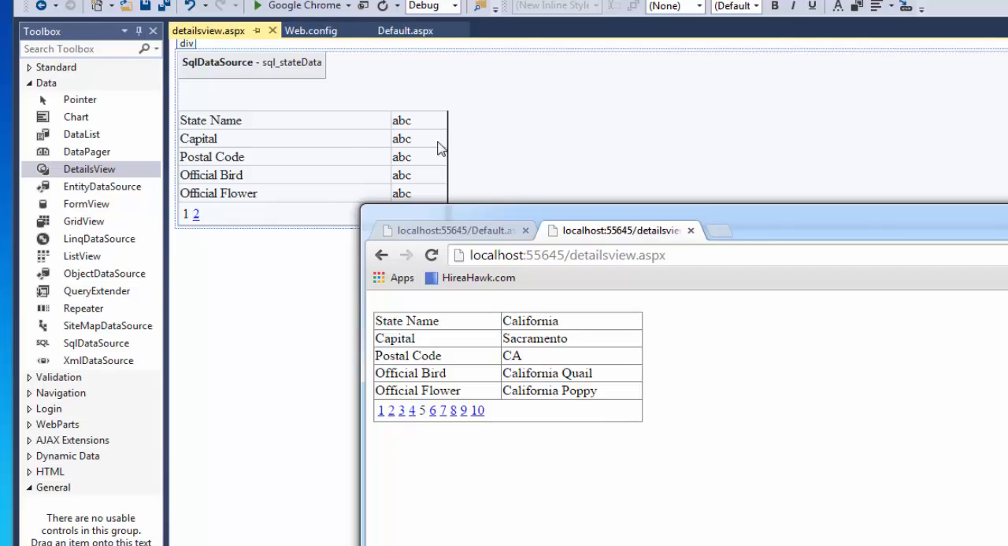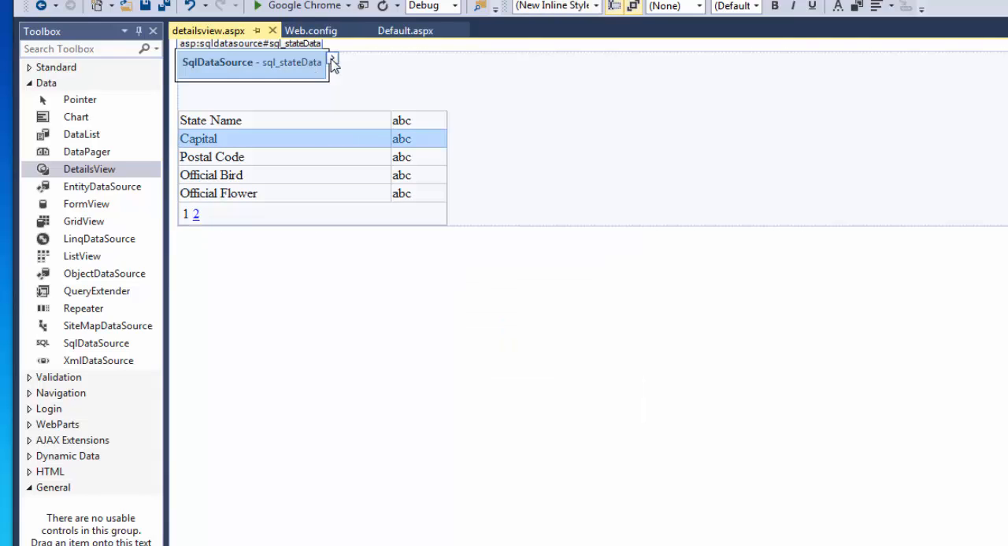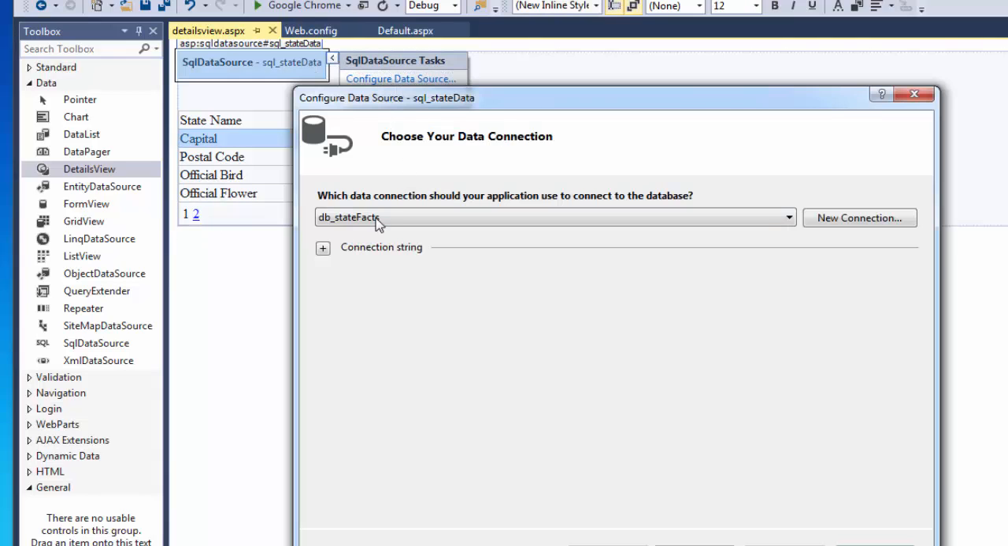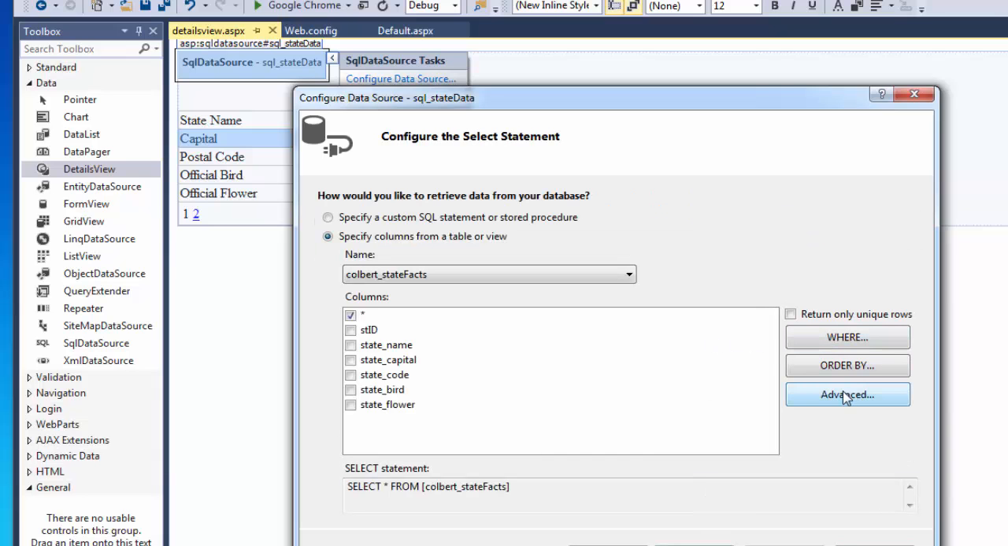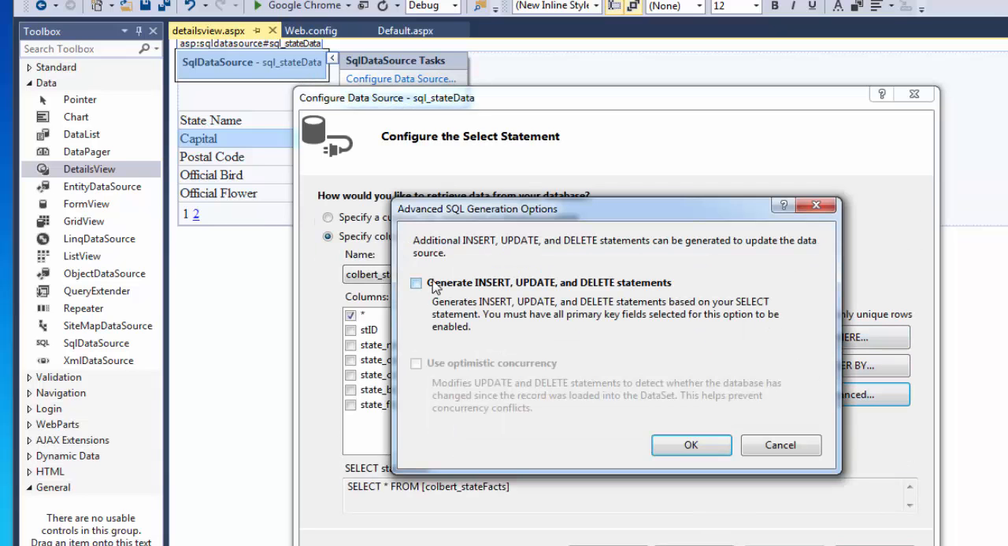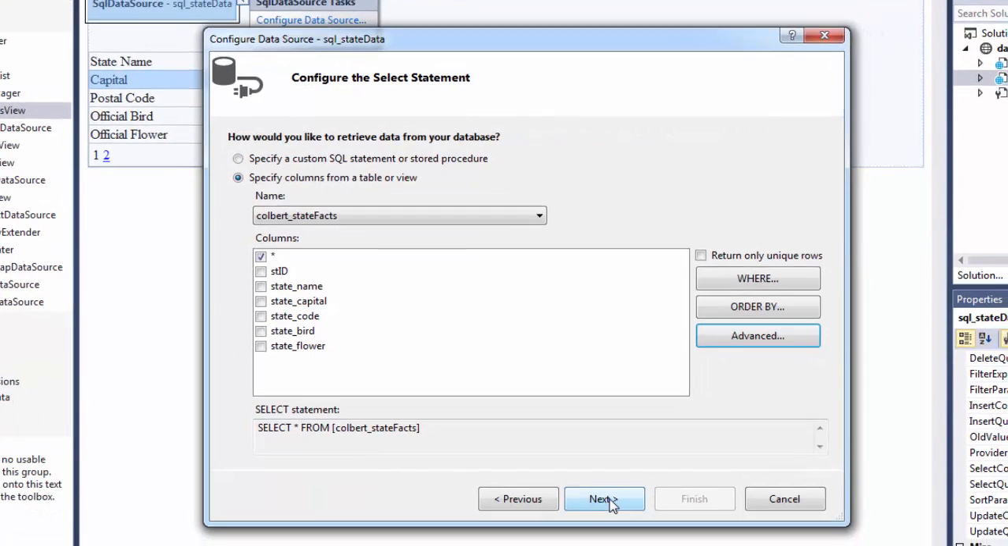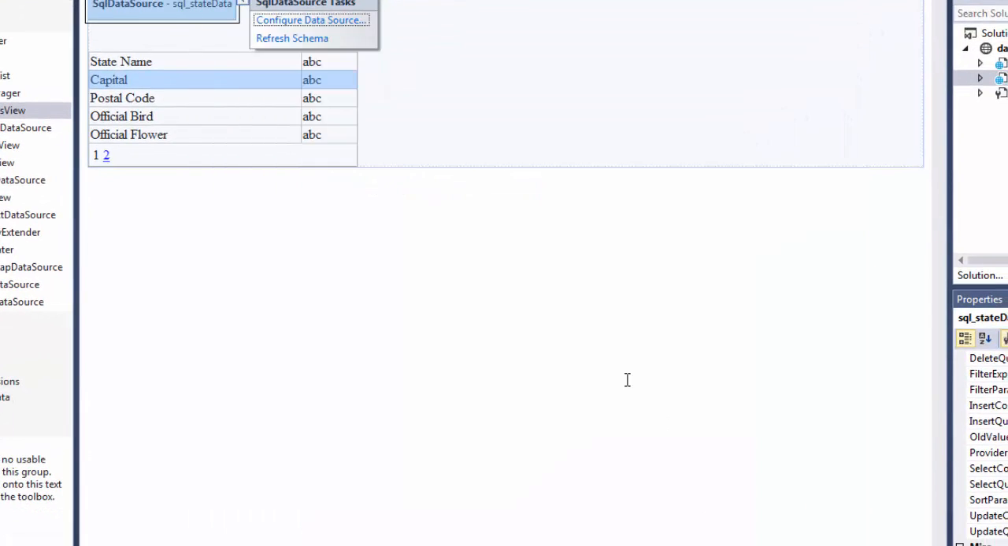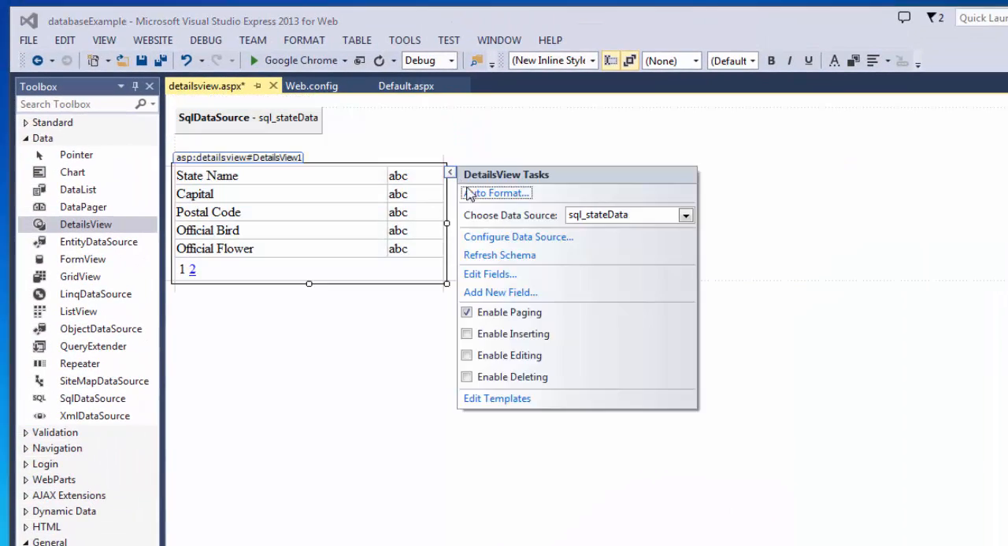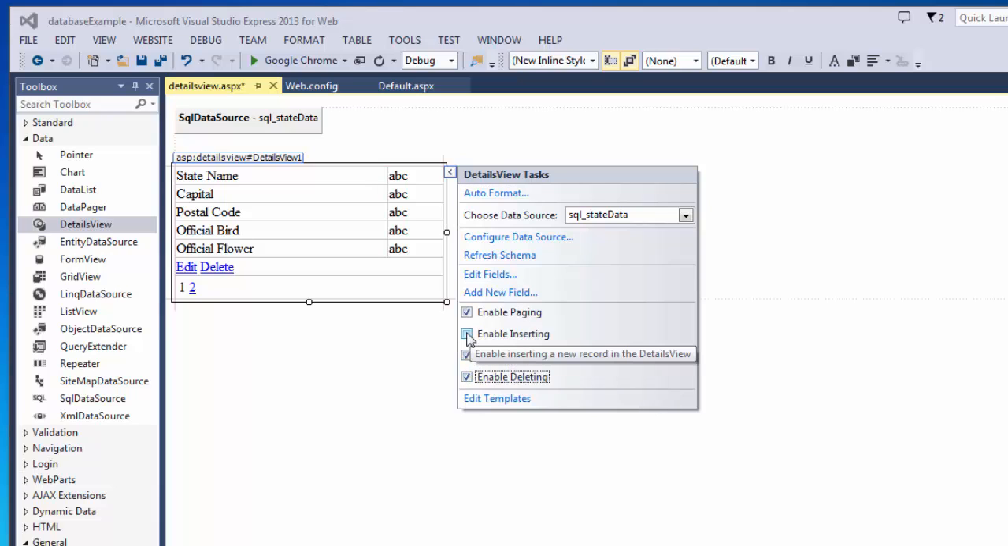And if I want to edit and update, I can configure the data source to do that. Now when I go into grid view, I can edit and delete just like I could before, but now I can also insert. And so this is useful for inserting new records into the database.